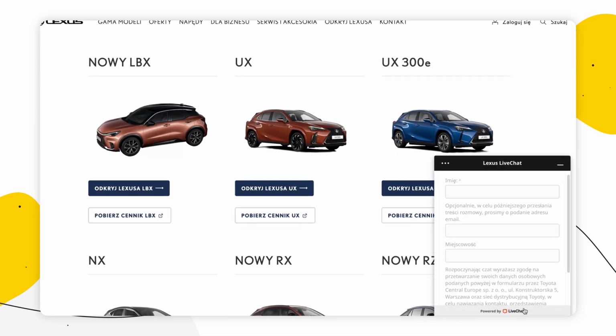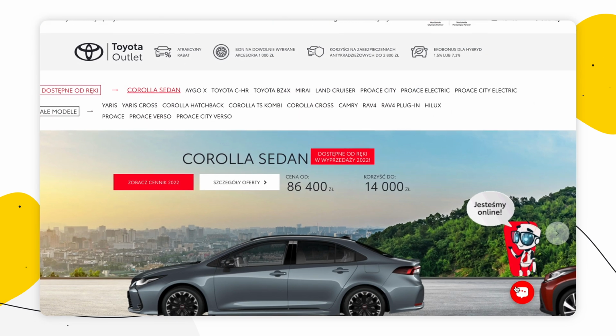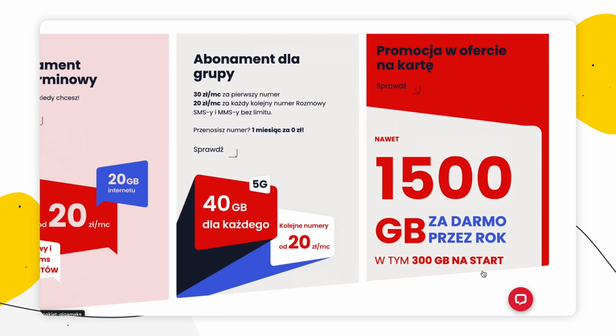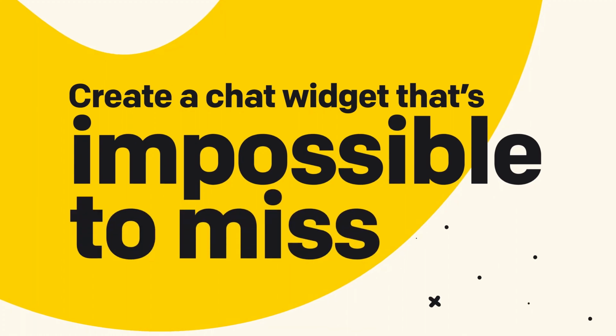Let's start with the simplest thing. Since you have LiveChat, make your customers notice it. By increasing the visibility of the chat widget on your website and meeting your customers where they are, you can get those numbers up. So it's obvious that one of the first things you can do is create a chat widget that's impossible to miss.